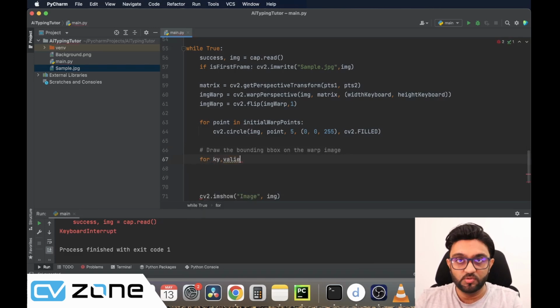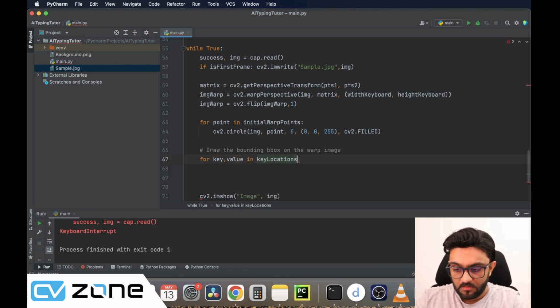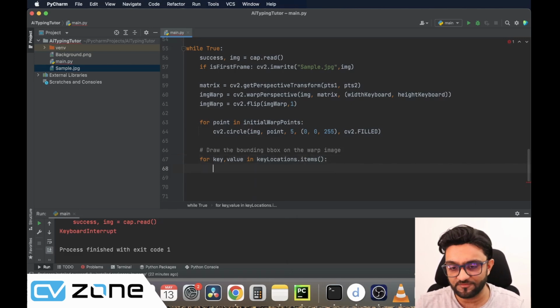So that's how you address a dictionary. You have key, you have value. For key and value, in our key locations dot items. When you're using a dictionary, you cannot just use it like a list. You have to write dot items. That's just something that is by default. You have to do this.